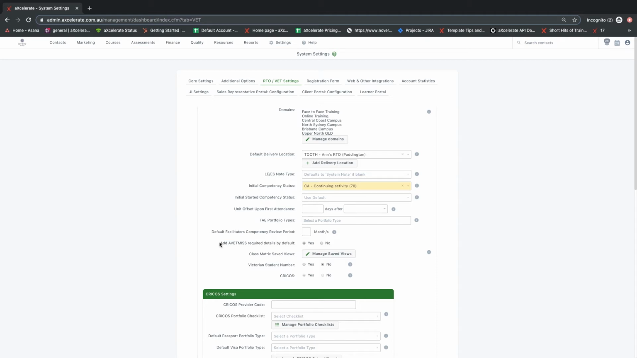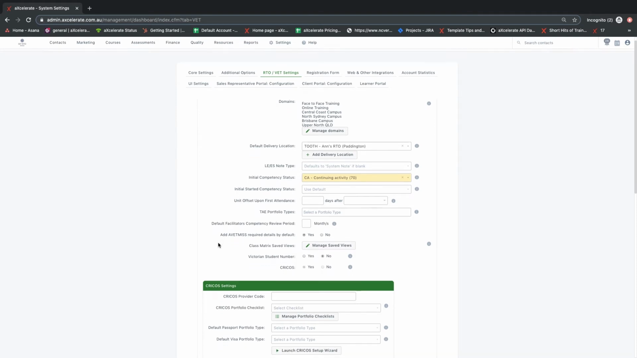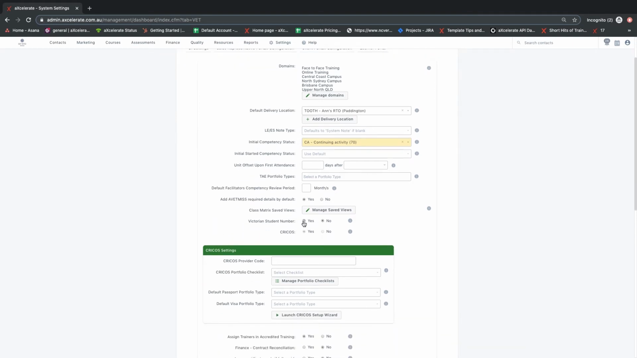The next sections are specific for Victorian and CRICOS RTOs and relate to reporting and management of these specific contracts. If you are an RTO operating under these circumstances, your onboarder will assist with any further setup questions you may have.